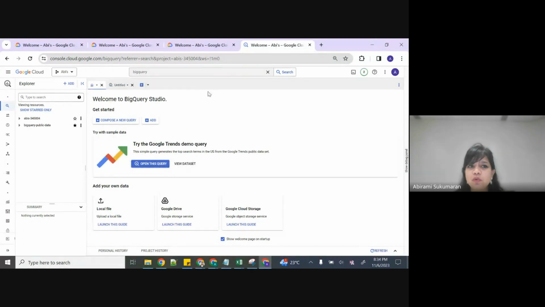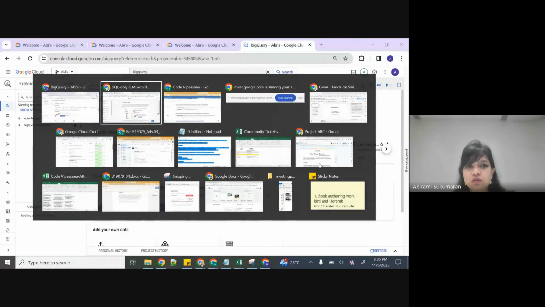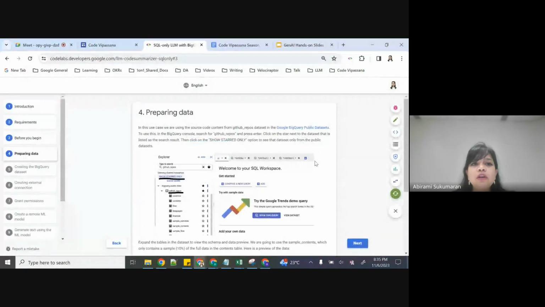So make sure your BigQuery console is open. On the left, you should see the Explorer. On the right, you should see BigQuery Studio. On the left, it should show your project ID first. And below that, you won't see anything. But this is what we are going to do right now. But make sure your project is showing on the left. In the Explorer pane, on the right, we have BigQuery Studio. Now we have come to the BigQuery console.